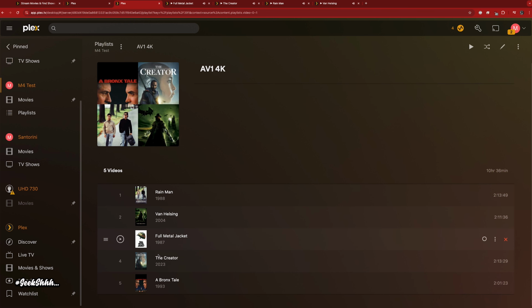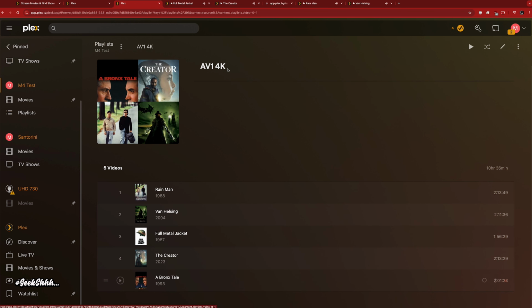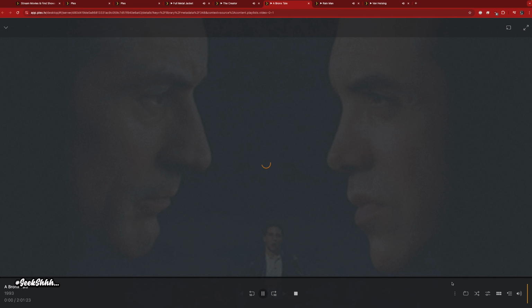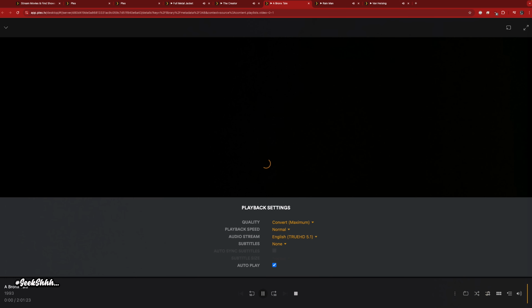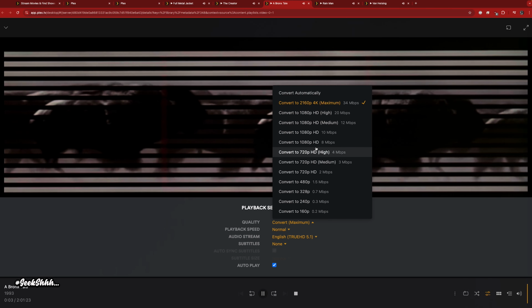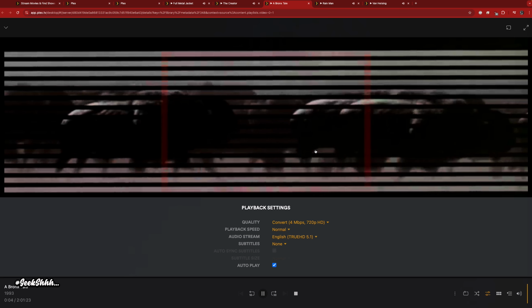So let's now go to the last one I got, which is A Bronx Tale. Let's go ahead and play this one. Remember, it converts automatically because you can't direct play in Plex in Google Chrome. If you want to direct play with Plex, you have to open up the Plex app if you want to direct play AV1.